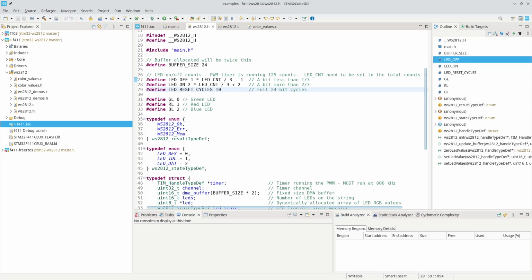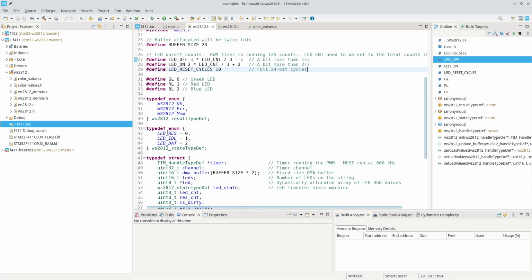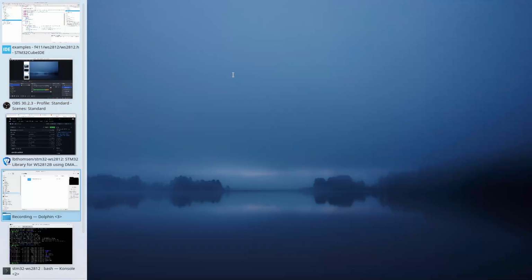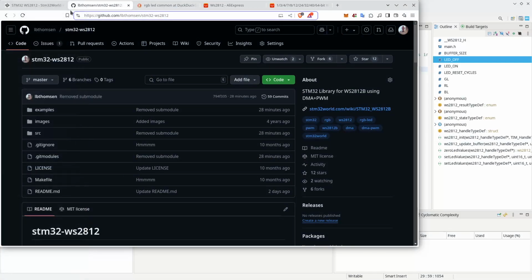We have some enumerations. We have a result back from these things, and we have a state typedef here. Now, the way to run this in the callback is like a state machine. So we have 3 states. We have the reset cycle, which we'll start with, and I don't think I actually explained this, so let's go back and look at this.